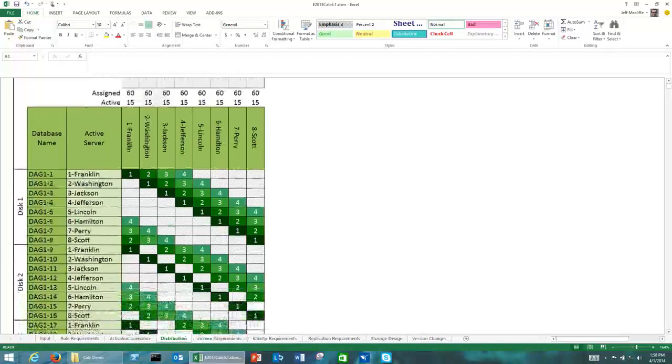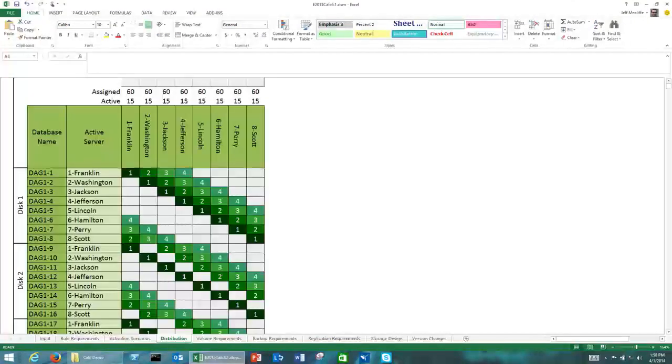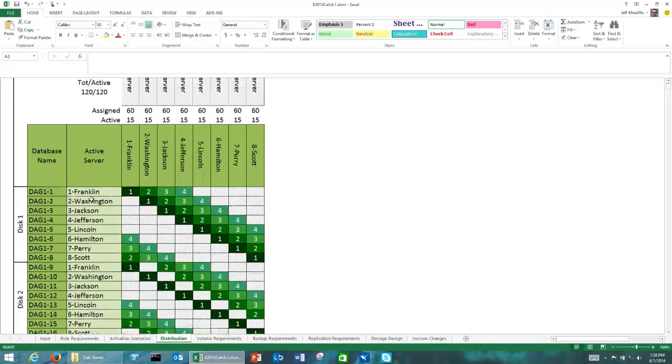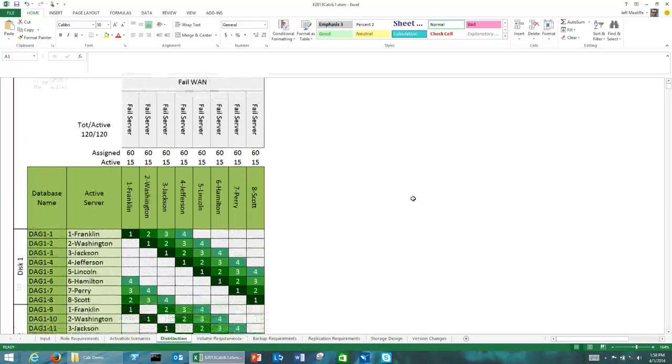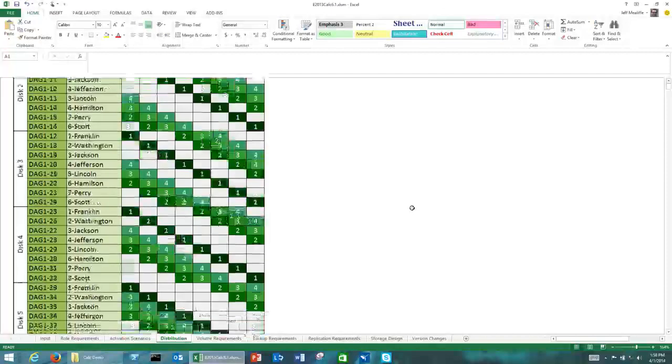These are the servers in columns. How things will change in terms of database activation. These are databases in rows. If I go through and fail things, this is the normal runtime distribution of how I'm configured from an activation perspective.